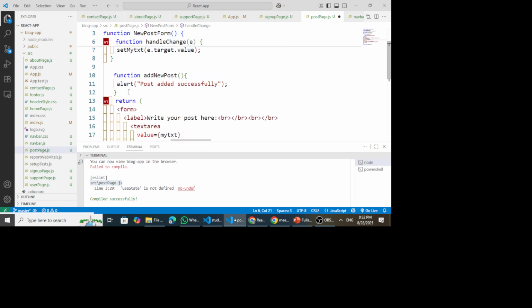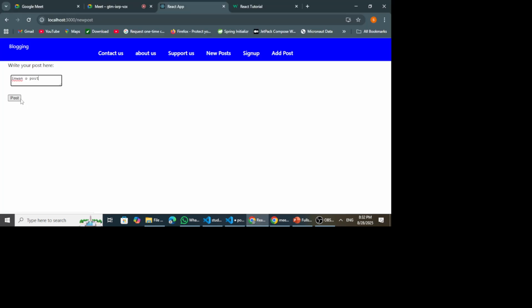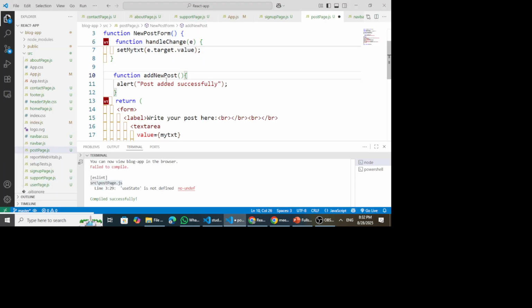Then below here we have a function called add new post. So this would be literally a function that will be triggered once we click on this post button. So when we click on this post button, we need to call this function called add post so that it can add this post to the database.